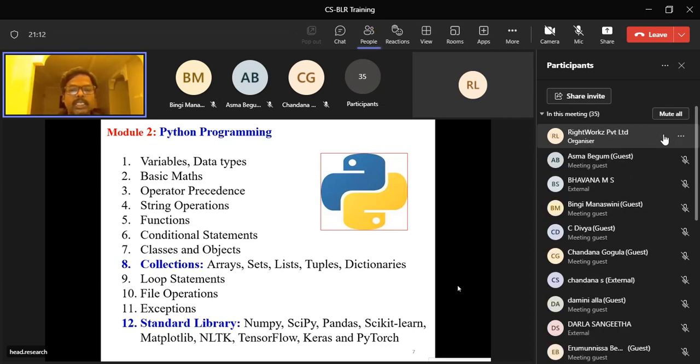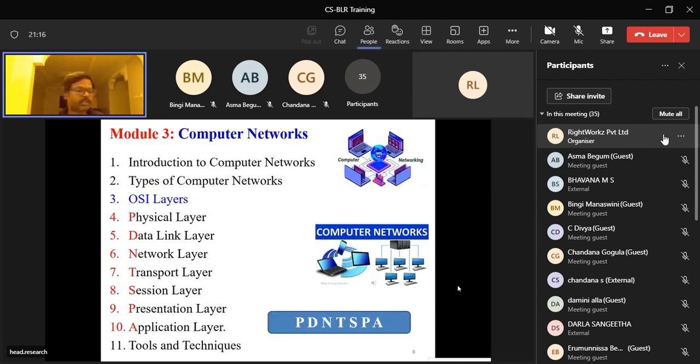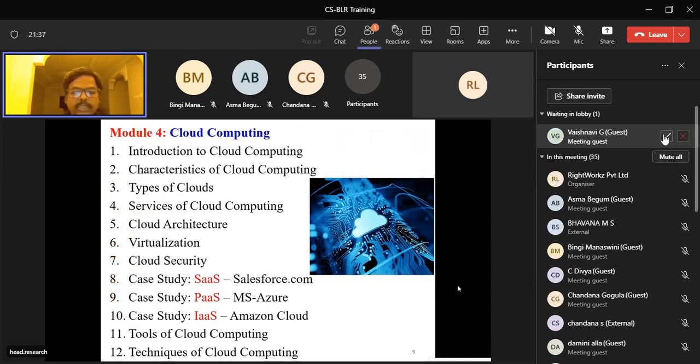Then computer networks, 11 topics like introduction to computer networks, types of computer networks, OSI layers: physical layer, data link layer, network layer, transport layer, session layer, presentation layer, application layer, tools and techniques. Then the fourth module is cloud computing.